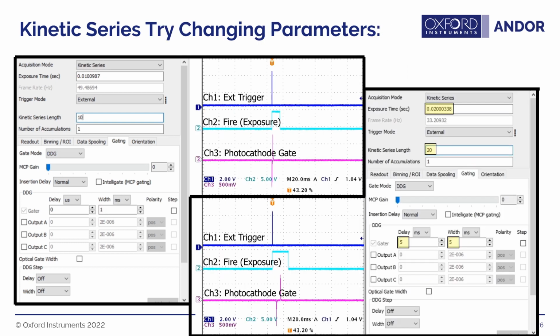So here I wanted to show you what would happen if you play around with some of those parameters. This is essentially what you should see if you play with them at home. First, I have the settings that I've been showing previously for a kinetic series with the images from the oscilloscope. And now in this other set over here, if you adjust the parameters to add more delay, more width to the gate, a longer kinetic series, and change the exposure time, you can see all of that more or less happening on the oscilloscope screen.